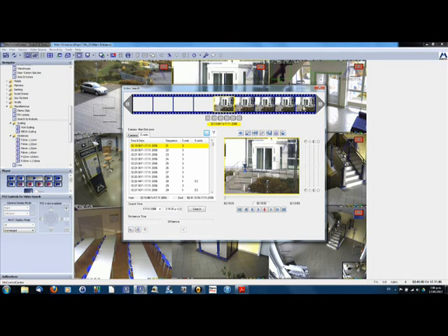Up the top here you'll see some preview snapshots from the events that have occurred. If we look along here, here's one with a gentleman entering the door. So we're interested in recording this one. First of all, let's press the play button. While you've got the play button pressed, we can hit the button next to it to reverse, and if we hold this one down, we can reverse it up.